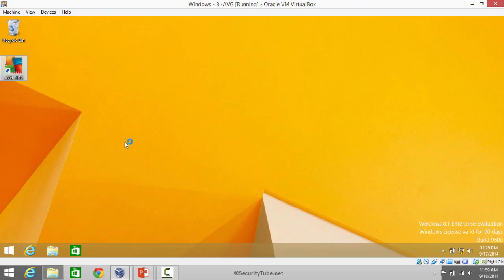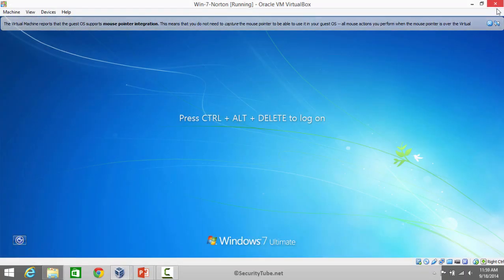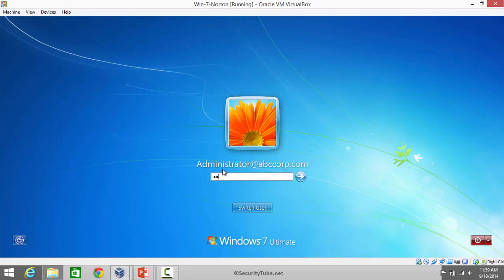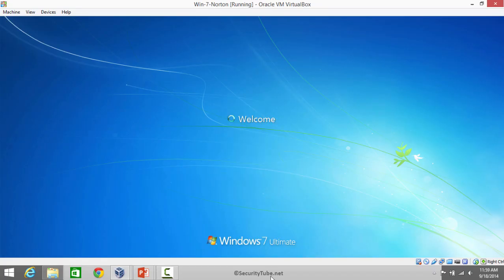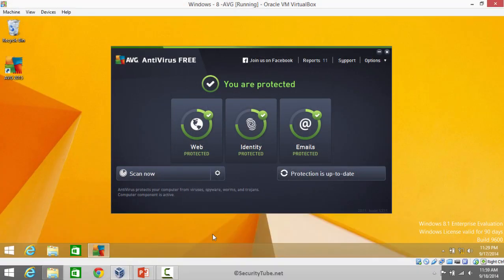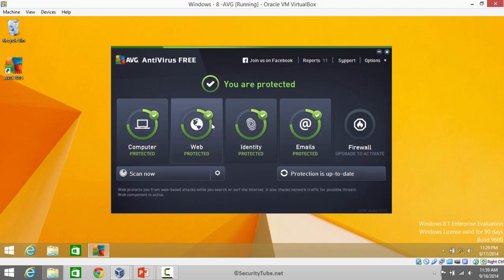So here is my AVG. Let me go ahead and boot into these machines as well. So this contains my Norton. This one's still booting. And if you notice, we are completely protected. It's updated as well up till today, which is fantastic.